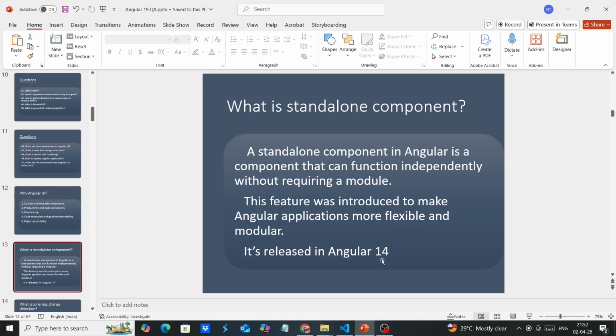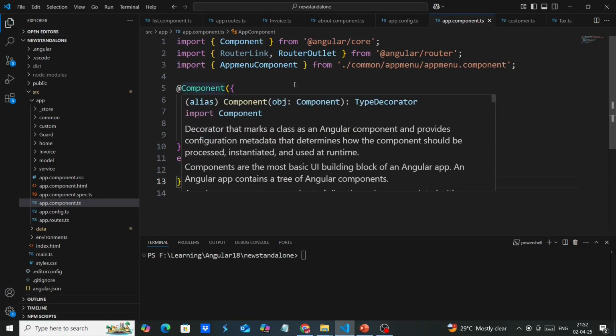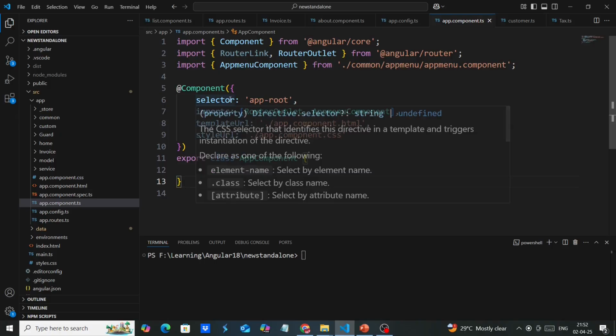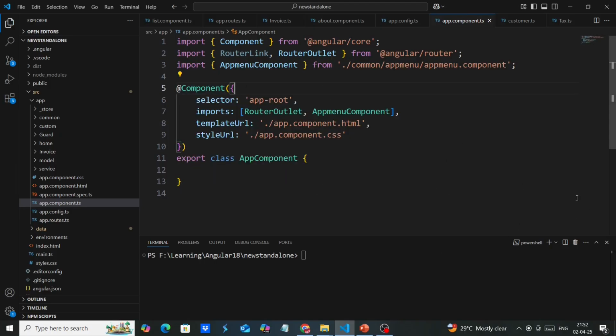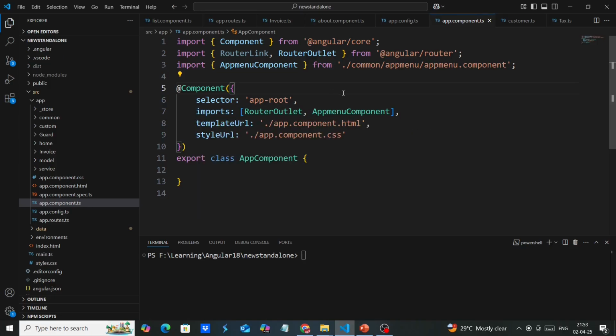So let me show you from the code. I have one created application. Let me take this app component, okay? So normally all the components are declared using this @Component decorator. Here also same. And then we have this selector. And in our standalone components, we have this imports section, okay? So if you want to import something, we can include it here. So if you are using the module-based component, from the module we can do this import, and other things like styleUrl and templateUrl are the same.